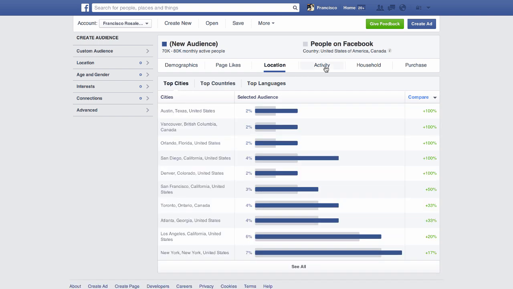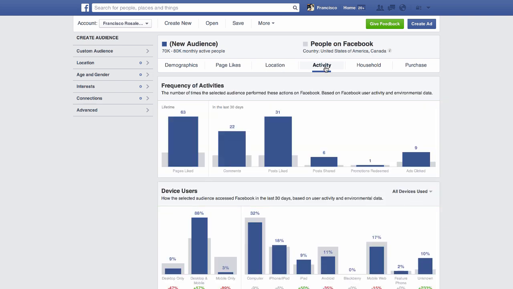Then we have activity, and this is also very cool because this is the frequency of activities, the number of times the selected audience perform these actions on Facebook. So based on Facebook user activity and environmental data. So let's look at this. This is lifetime, and this is the number of pages this audience likes on average: 63 pages, and the average Facebook user is 18. So what this is telling me is this audience is more likely to like more pages than the usual or the average Facebook user.